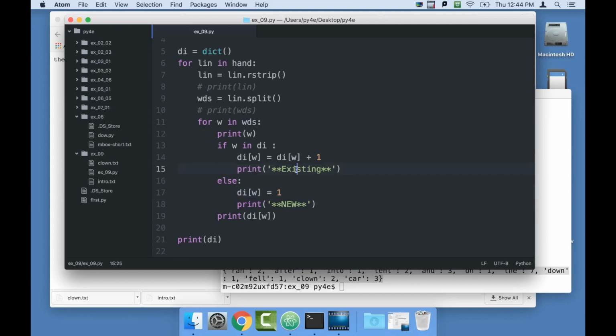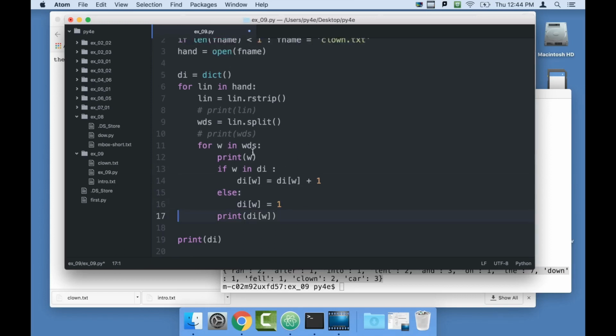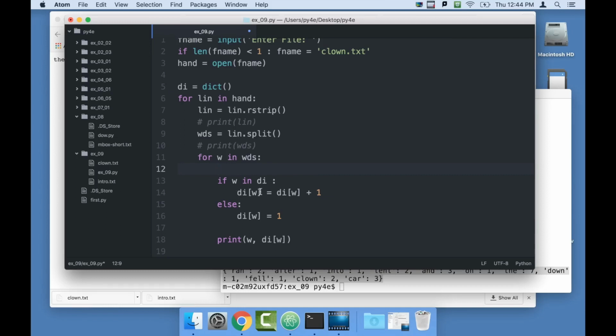Okay? But let's get a little less verbose here, get rid of some of these print statements because we kind of covered all that. Get rid of this line and go back to printing w and di sub w at the end. We'll leave that one in. So what I want to do is look at this bit of code right here, this if w in di else. We do this so much with dictionaries that there is an easy mechanism that combines these 4 lines into a single kind of contraction.